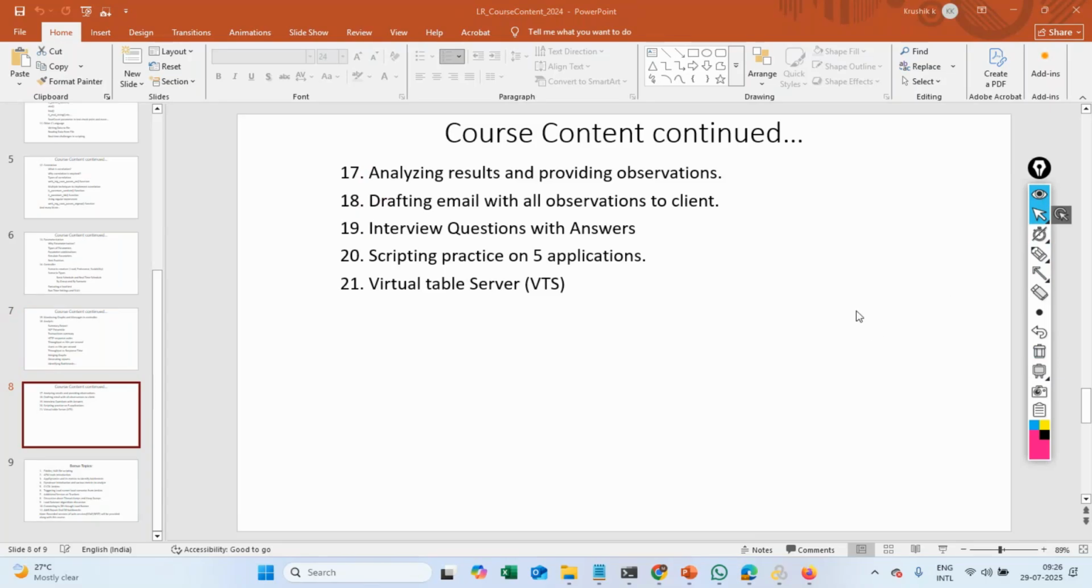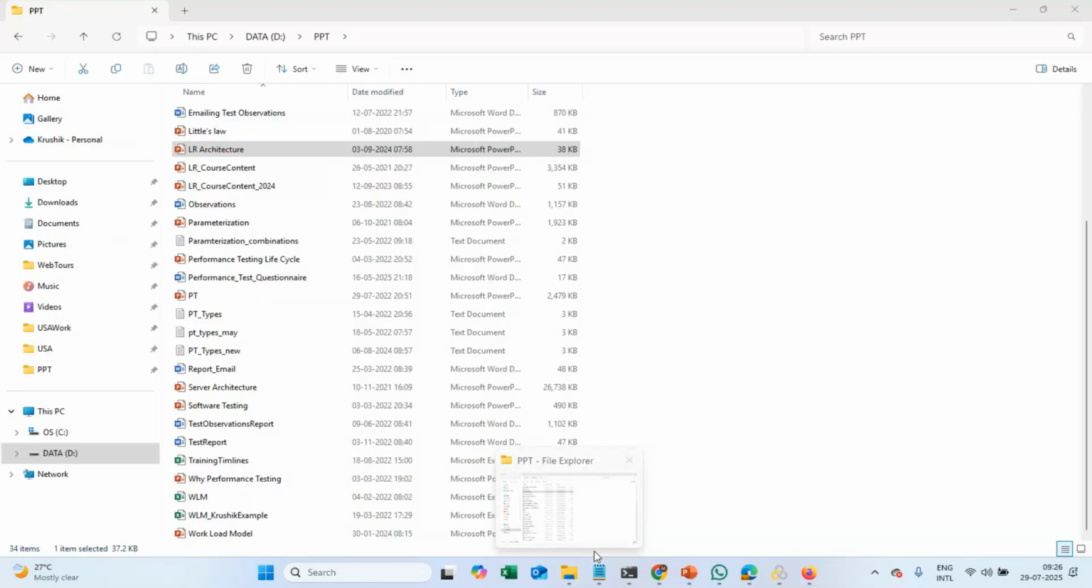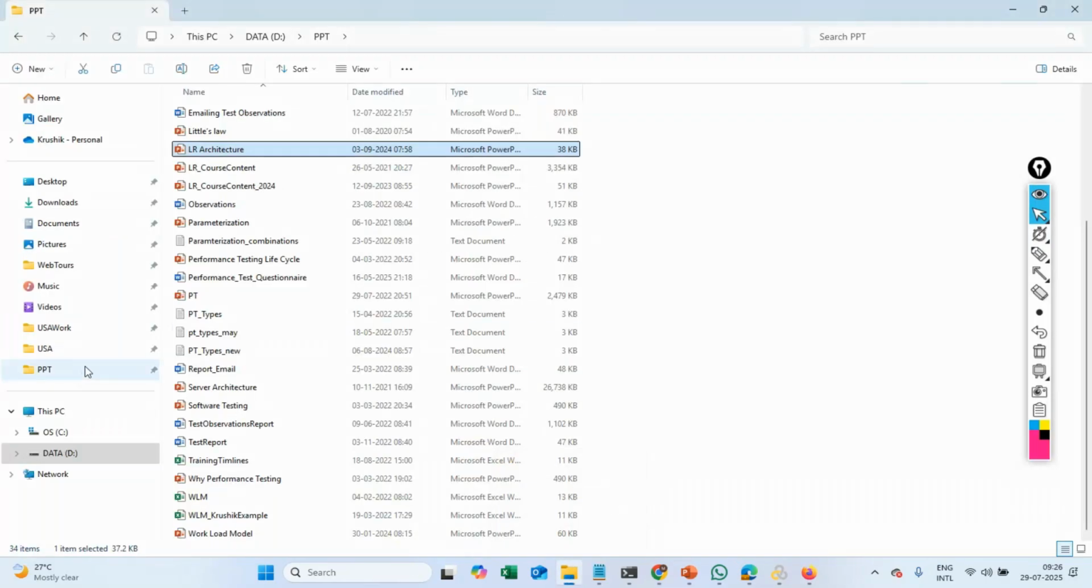Krushik, you will provide us these LoadRunner bots, right? And we can use this even after completing the course. Yeah, the team will guide you on how to do that. You can practice anytime.